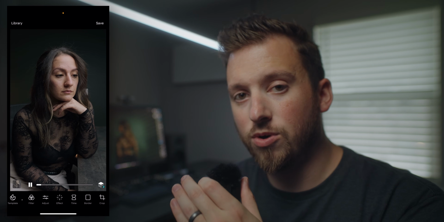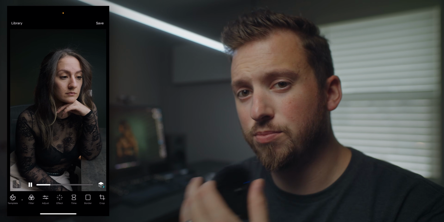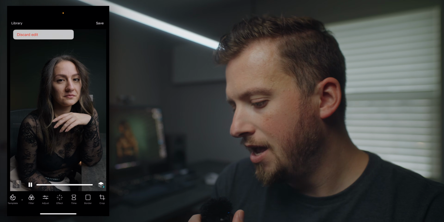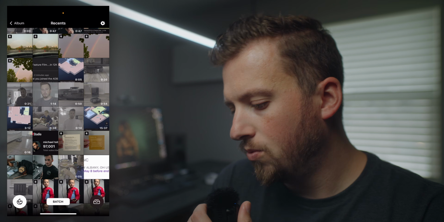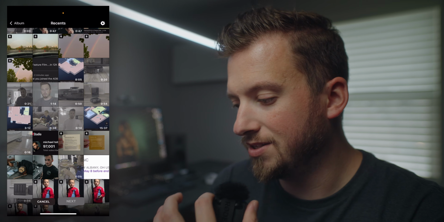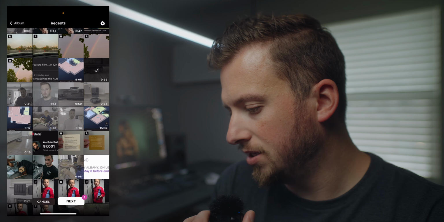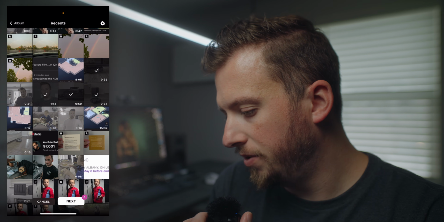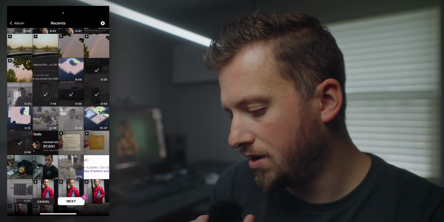Whereas the other one, I could go in, make adjustments, save it as a preset, and then just use that preset on each clip. In this app, I'm going to have to import, export, edit, export, do that whole process for each clip. If I go back to library here, what I'm going to do is hit batch in the bottom middle, and this essentially is going to turn into a selection tool. So now I can select all these different B-roll clips of the vacuum that I got, 5 right there.